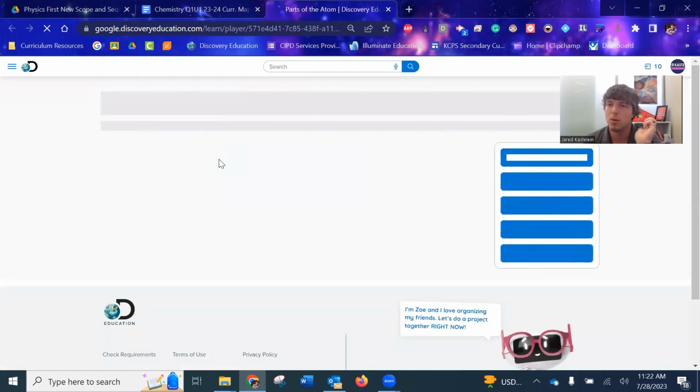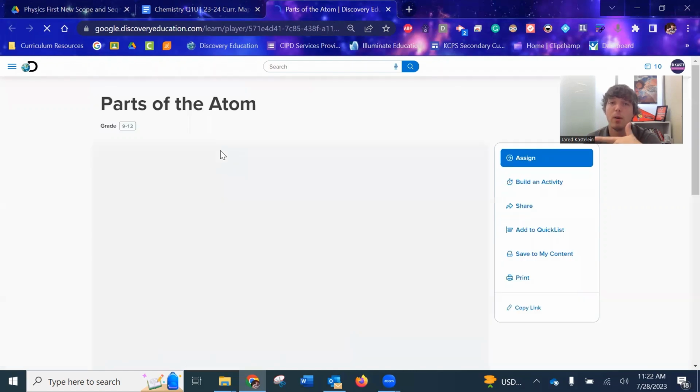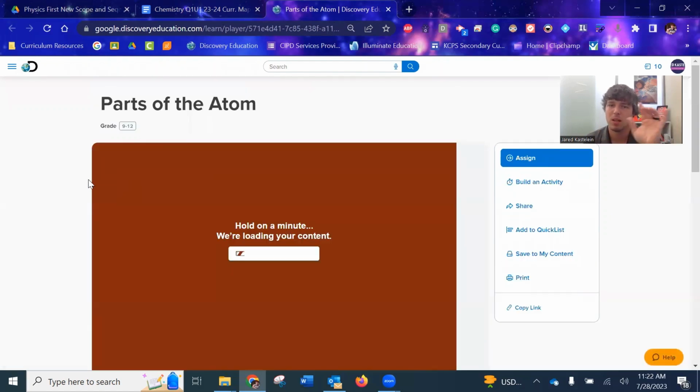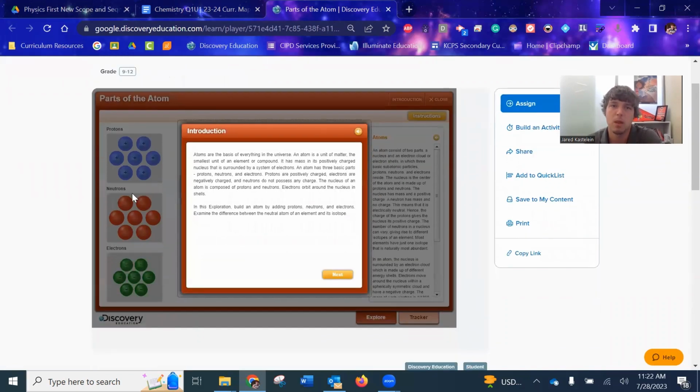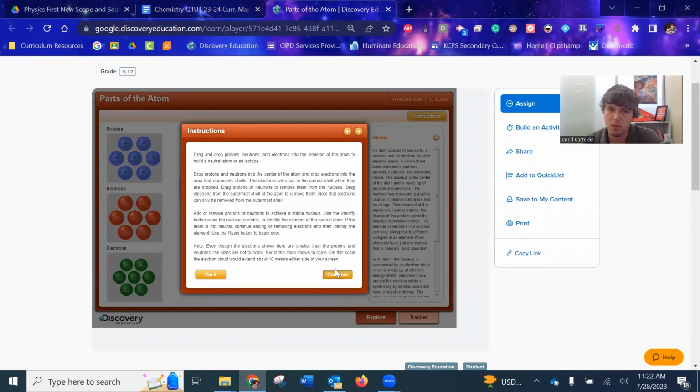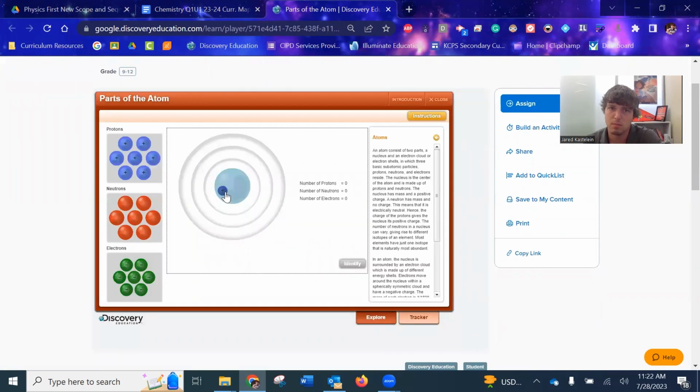Now, we also do have Gizmos and PhET, which have good simulations as well. Discovery Ed just has some of their own. And it's going to load up faster than this. I'm just recording and on a Zoom call, so my stuff's going slow. But as you can see, it gives them a bit of information, and then they can create atoms. I think Gizmos has one similar to this.